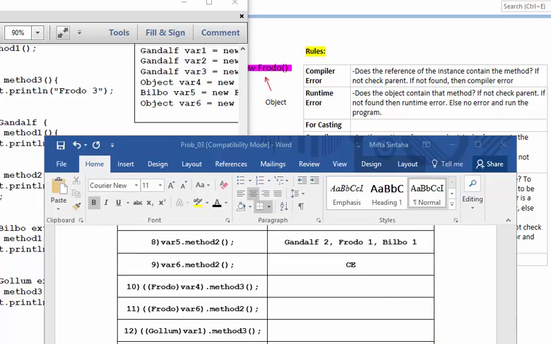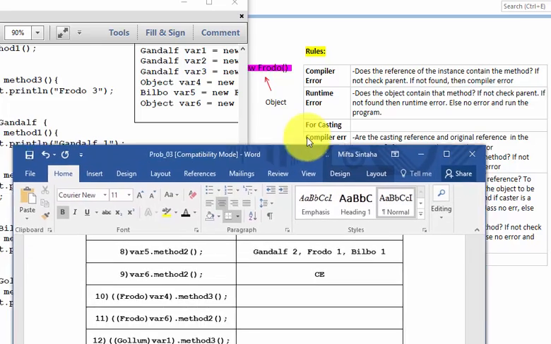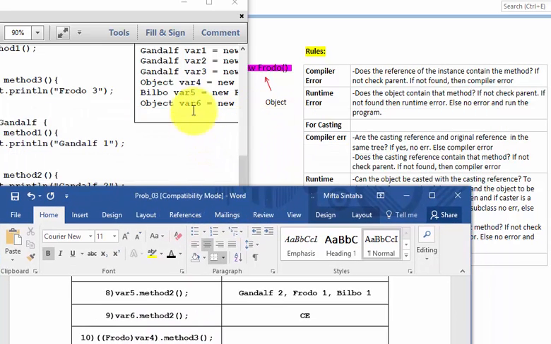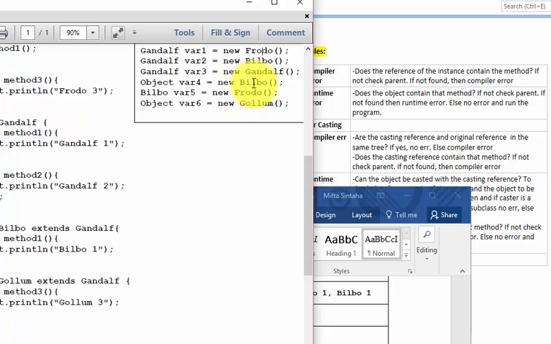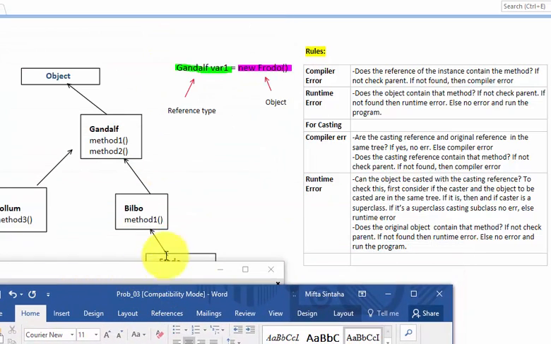Now we check for the runtime. So there's no compiler error. Now we go for runtime. Again, we're going to be considering the object. So can Frodo cast the object on the right side of var4? var4's right side has Bilbo. Can Frodo cast Bilbo? Well, the first thing we have to check is, are Frodo and Bilbo in the same tree or not? So Frodo and Bilbo, they're in the same tree.